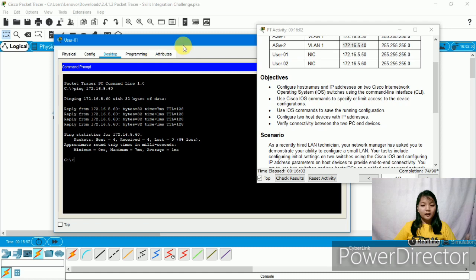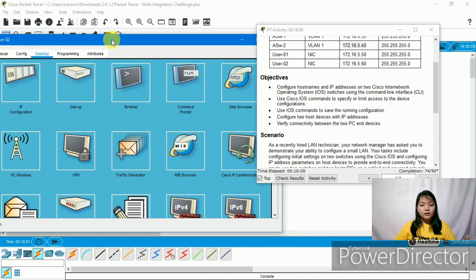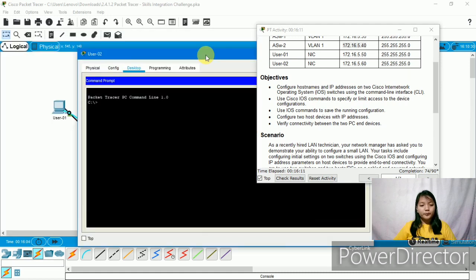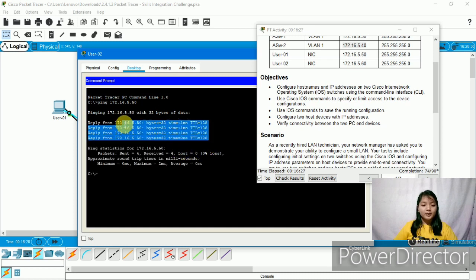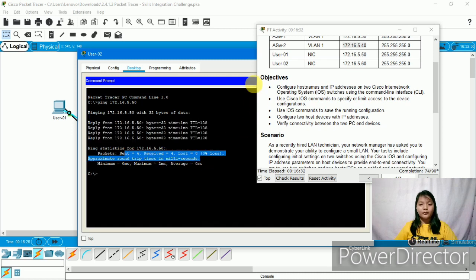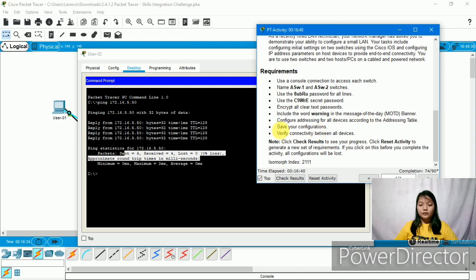So let's try again for user 2. In this, we will ping user 1. Ping 172.16.5.50. Again, we have 4 replies, sent 4, received 4, and no loss. So it means that we have connection. So we verified the connectivity between the two devices.